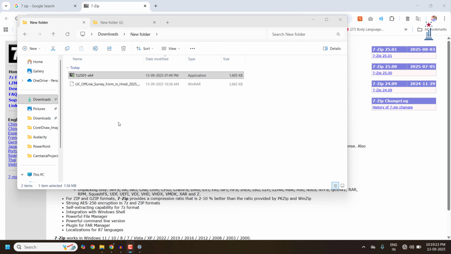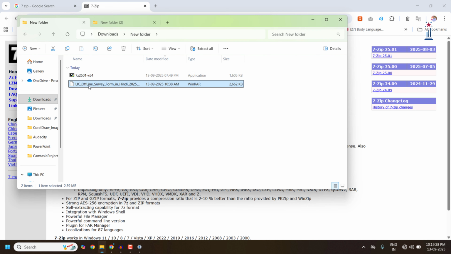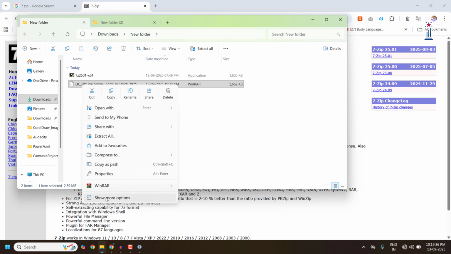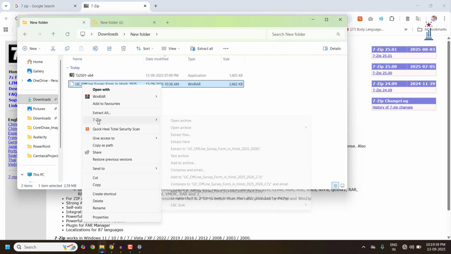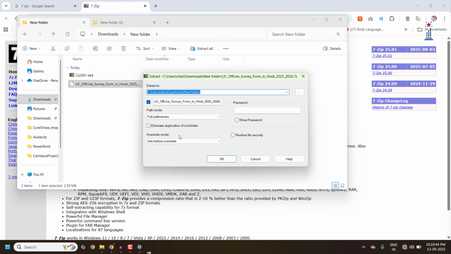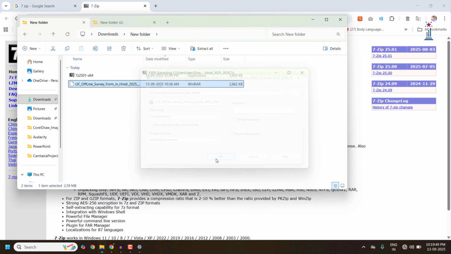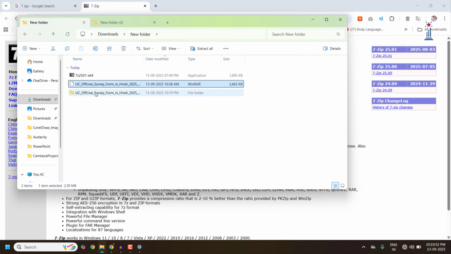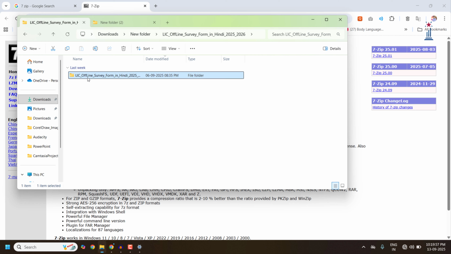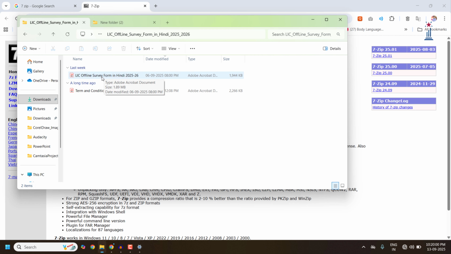Now let's see how to actually extract a compressed file with 7-Zip. I have already downloaded the survey form's compressed file from Jeevan Bima Bazaar. I will select the file, right-click on it and then click on Show more options. Here you will see 7-Zip in the menu. Click on it and you will get the Extract option. As soon as I click, a new window opens. I will press OK and instantly the file will be extracted into a new folder. When I open this folder, I find the PDF file of the survey form, which I can now open and use as needed.